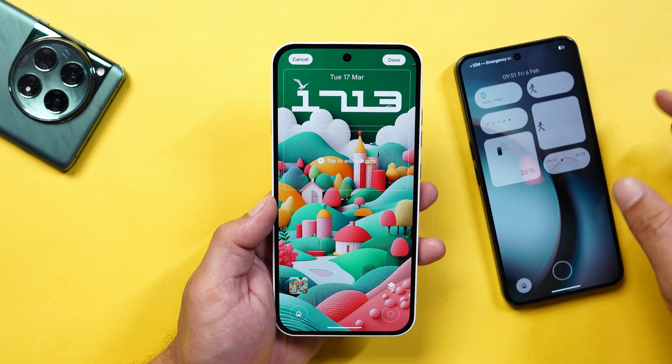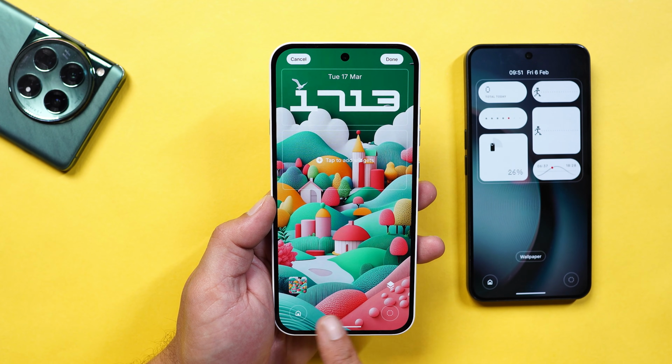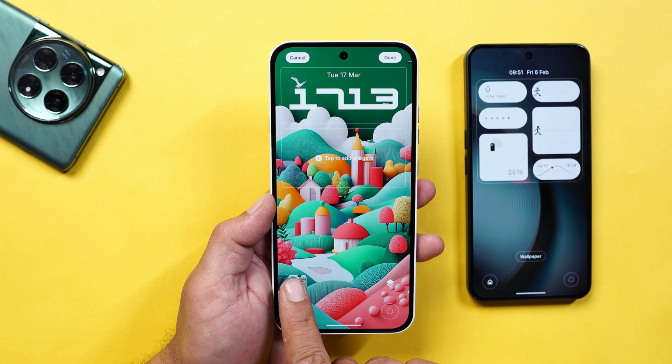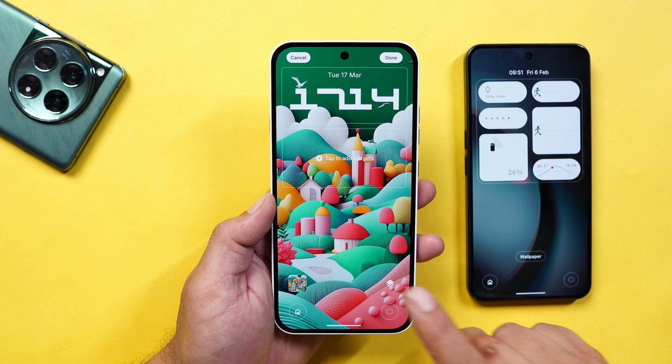If I show you here on my Nothing Phone 3, if I go to the lock screen, here you see slight layout changes have also been made. Previously we used to see the wallpaper text, but now you have the wallpaper section towards the left-hand side, and after that there's an icon, and that's the depth effect.